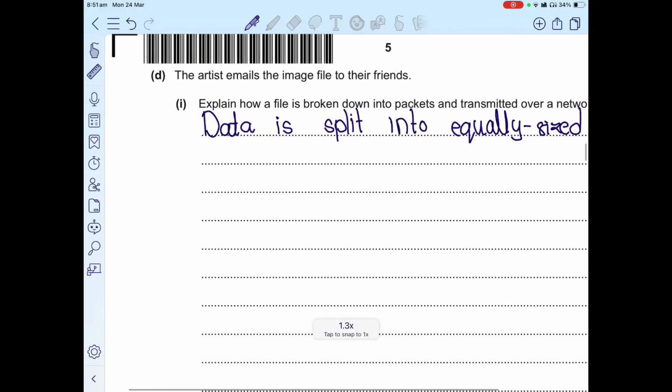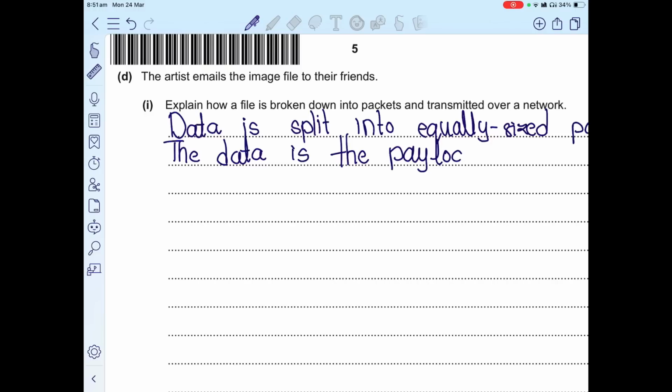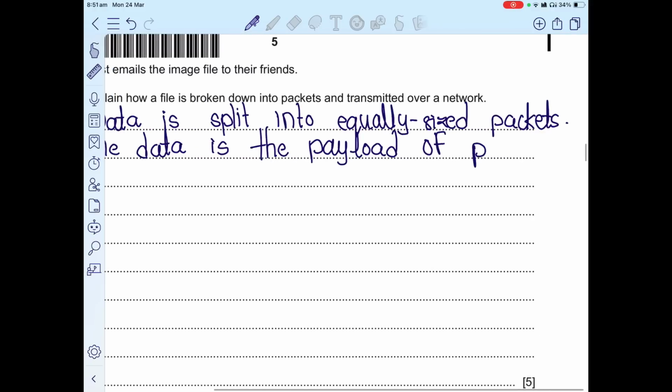And we also know that for every single data packet that you have, it has a header, it has a payload, that is the data itself, and it also has a trailer. So the data is in the payload of the packet. The data is the payload of the packet.